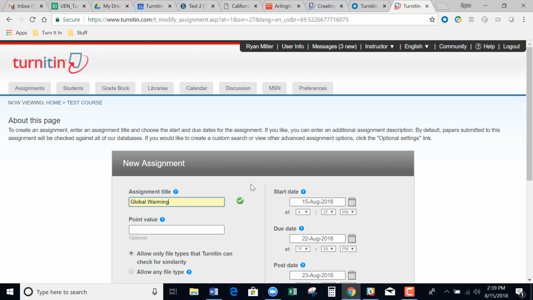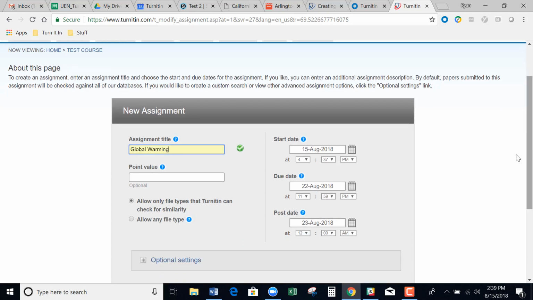I will just call mine Global Warming. Choose a point value. You can choose your start date, your due date, and your post date. Please keep in mind the post date is the day your students will be able to see your comments and quick marks that you've added to Feedback Studio. If your students tell you, I can open up my similarity report, but I do not see any of your comments, most likely it is because this post date has not passed. You can make this post date any date as long as it is after the start date.